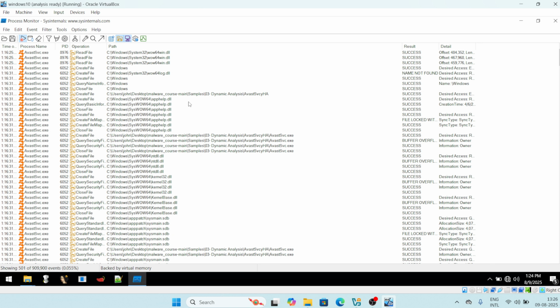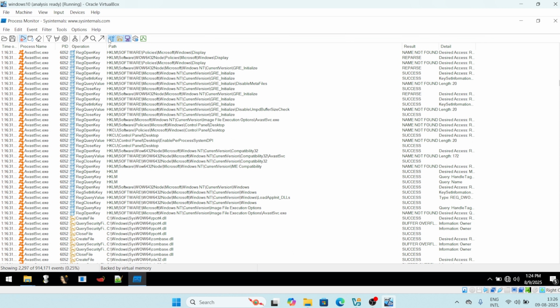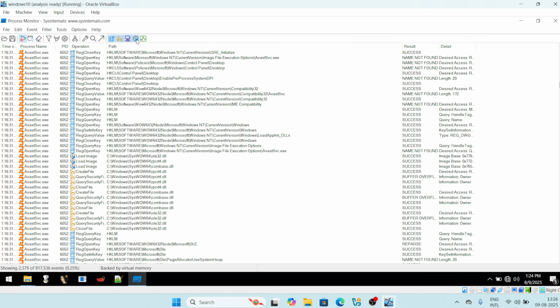Now, but this is not enough. Now we want to map all these activities in a graphical format which is good for a report. For that, we will use another utility which is known as ProcDOT. So what is ProcDOT? ProcDOT takes all the logs from the process monitor and presents them in a very graphical format which is easy to understand and digest.